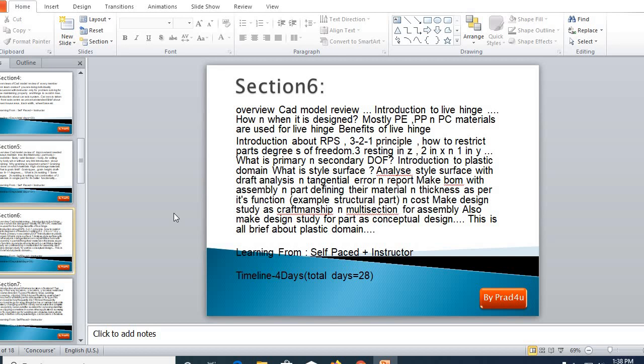And then what is meant by the 3-2-1 ratio, and how to restrict the part's degrees of freedom, all these things you have to study in this section. Then what is meant by primary and secondary degrees of freedom, all these things you have to study. After that, introduction to the plastic domain.